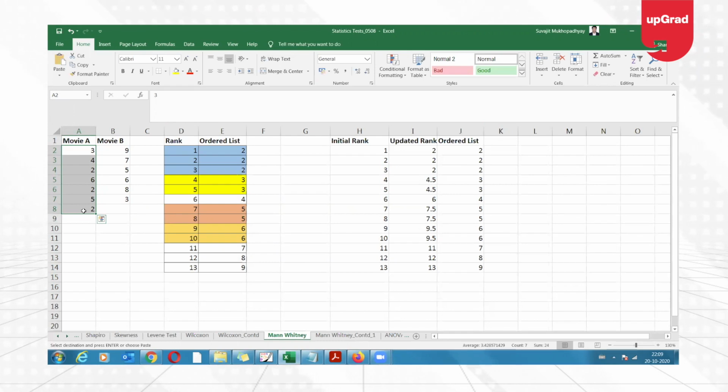Now, what we are going to do? We are going to create an ordered list. In the ordered list, what we are going to do?